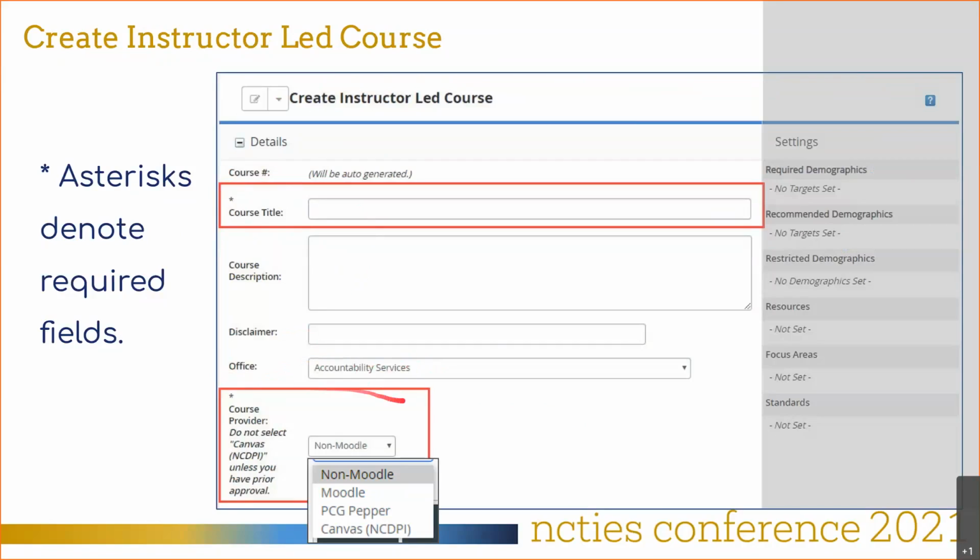So you need to make sure what office you are creating this opportunity in. And then, of course, the course provider is required. The people in our districts, our PSUs, are probably going to choose non-Moodle. However, if you have somebody that knows Moodle and knows how to set up a Moodle course, it is accessible through NCEES. So there's a section to choose Moodle.